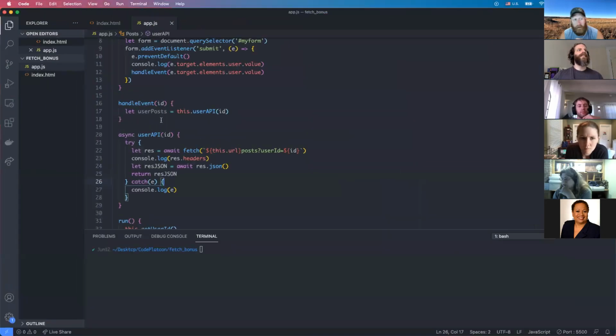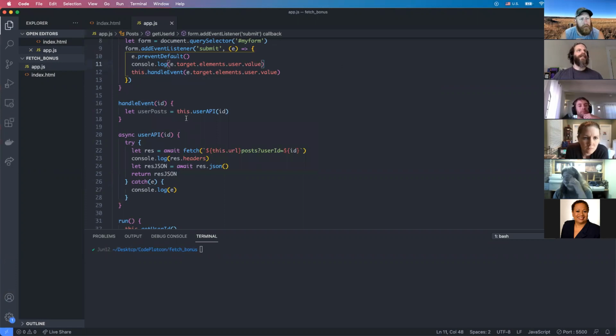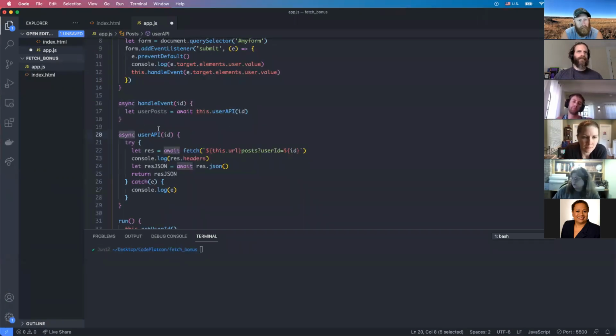Let me fix this in handle event. I guess I'll spoil the surprise. We need to make this async as well. We make this async because this returns a promise, basically, because this is an async function. So we're stuck in promise land forever now.